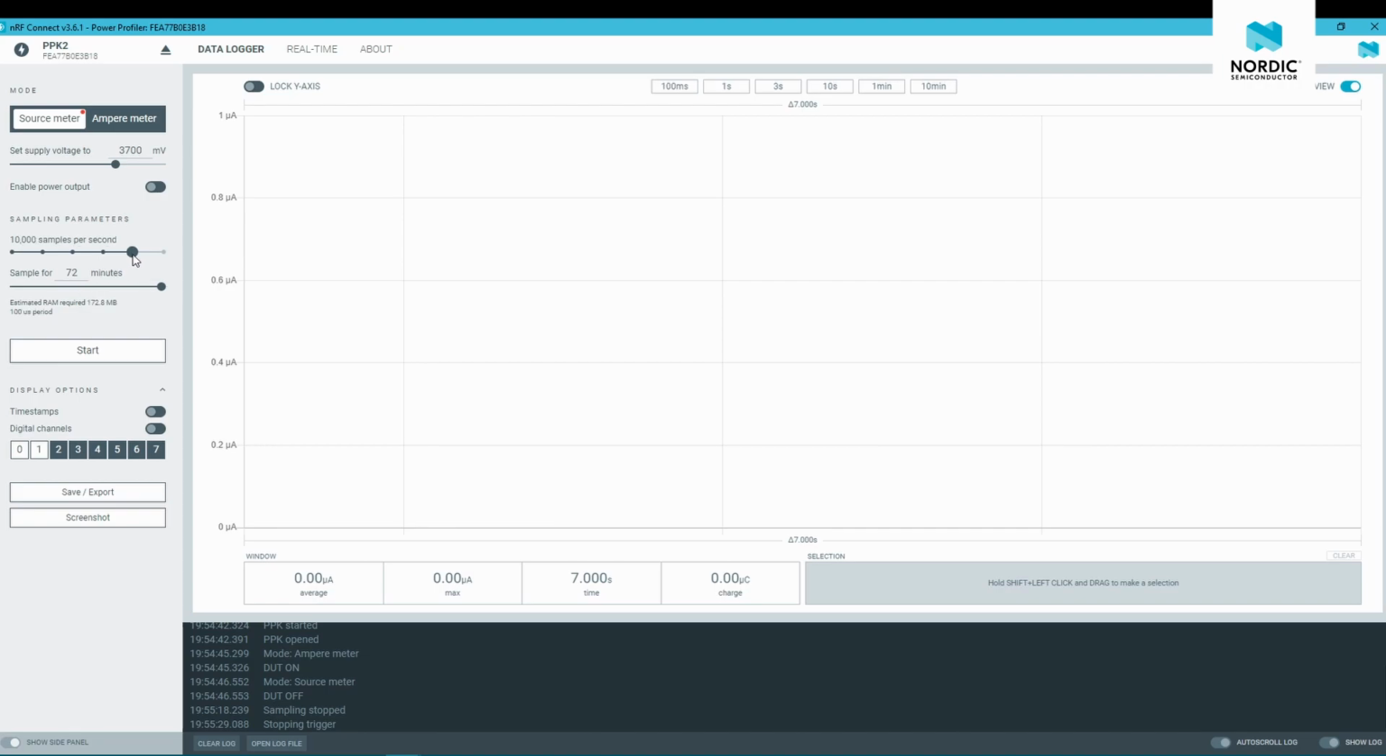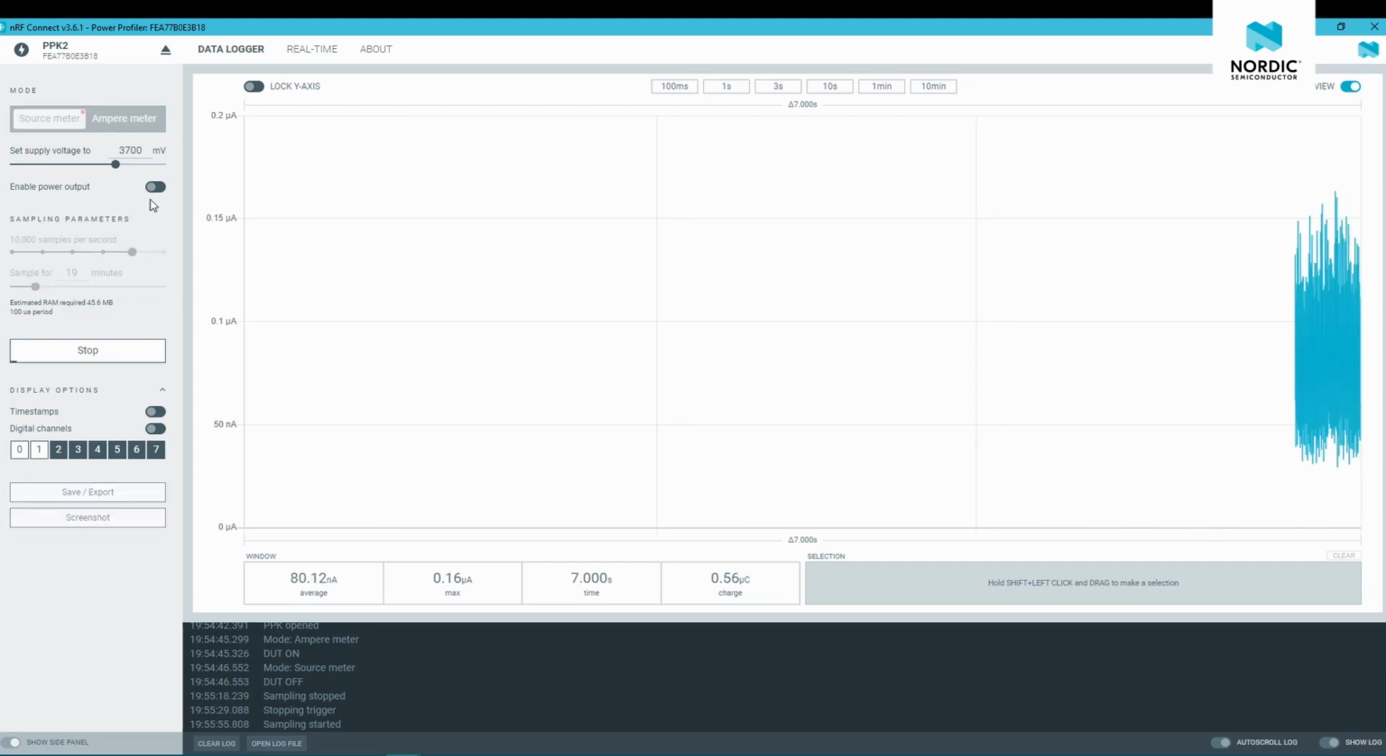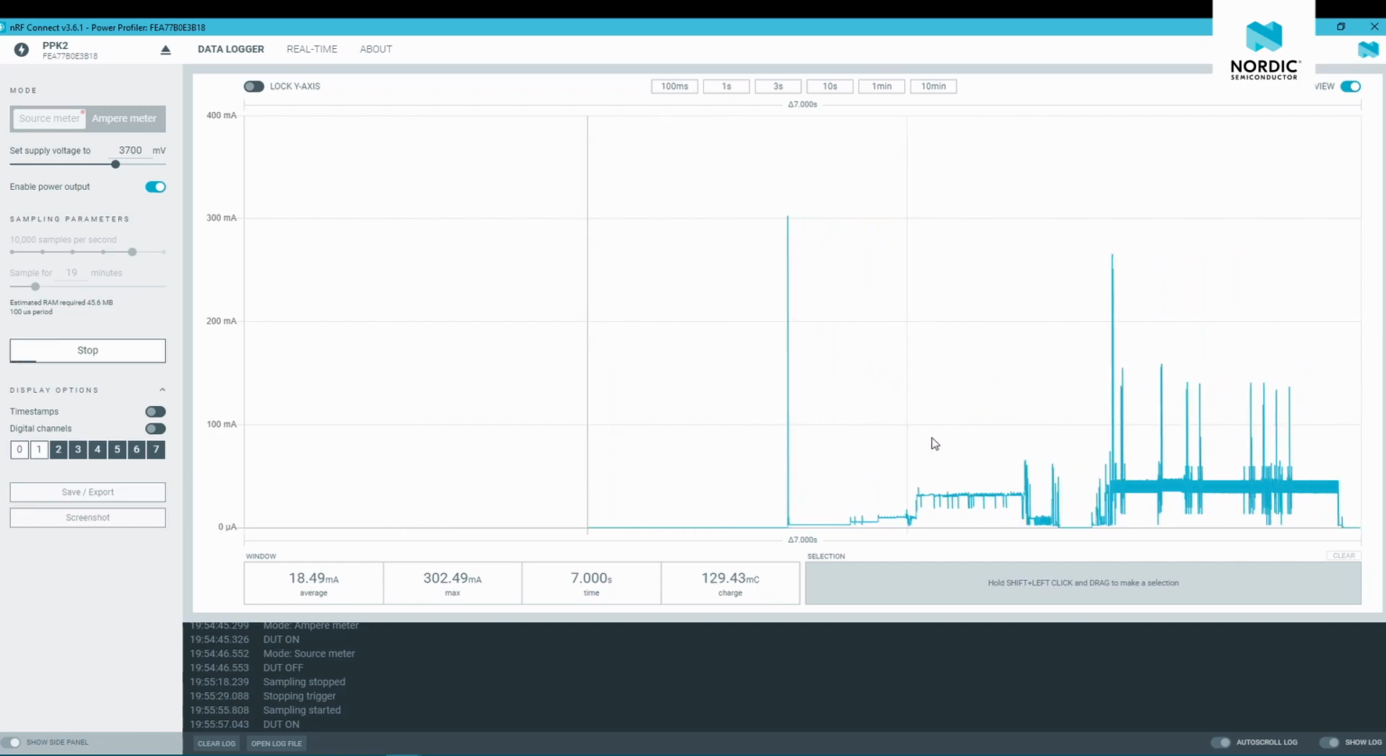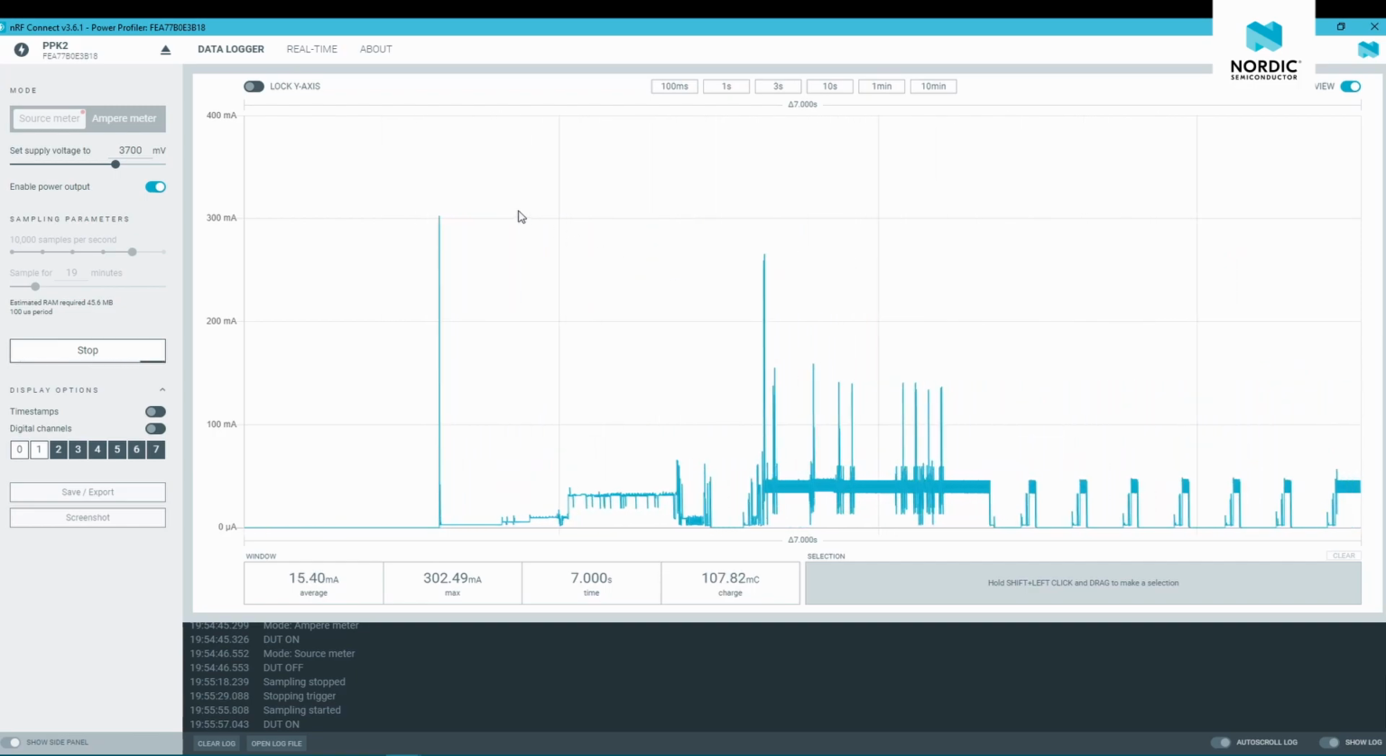So we select the sample rate. Since we are sending data each 15 minutes, we will just sample over that time, so we can make sure to catch that. And then we start sampling. Enable power output, and we can see that the nRF9160 turns on and runs the UDP sample.